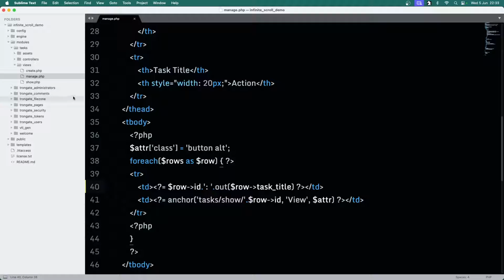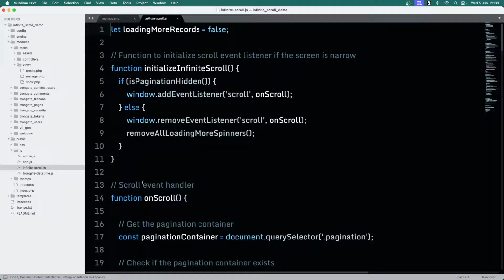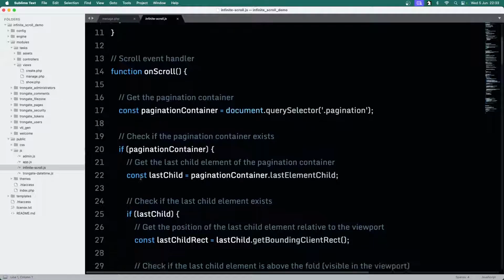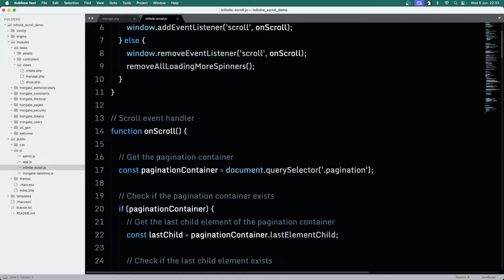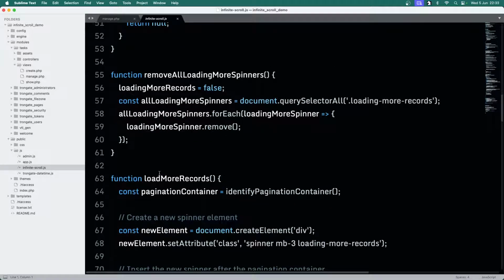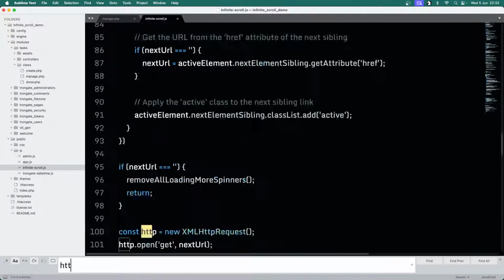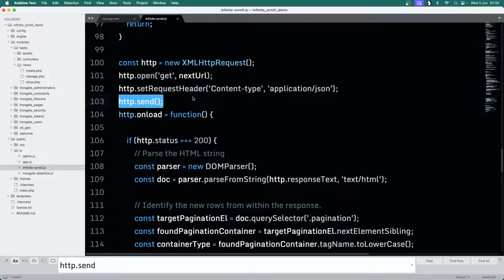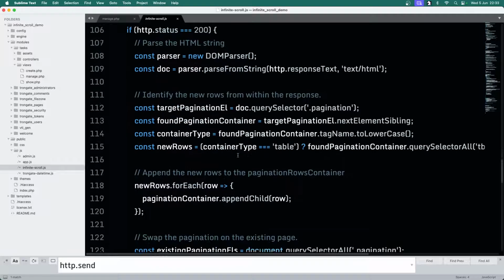So what I'll do is I'm going to go into public JS infinite scroll.js. Now, what we're about to do here, you probably don't want to do this live, but it's just to show you what this thing's doing, okay? I'm going to look for http.send. There we go. So this is where it's sending a GET request and it's fetching rows, okay?